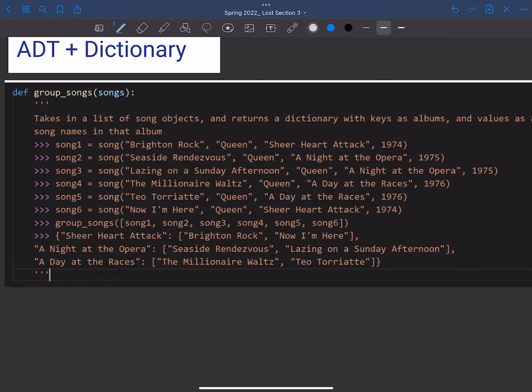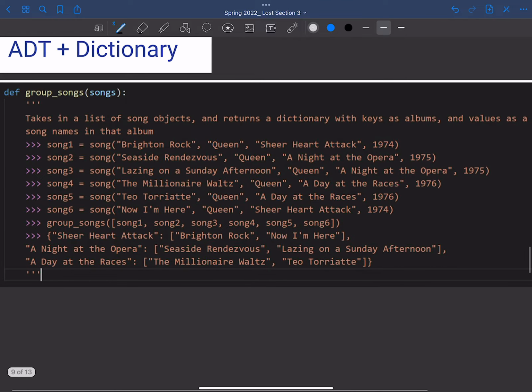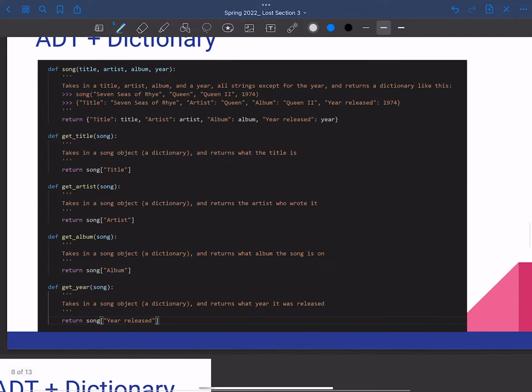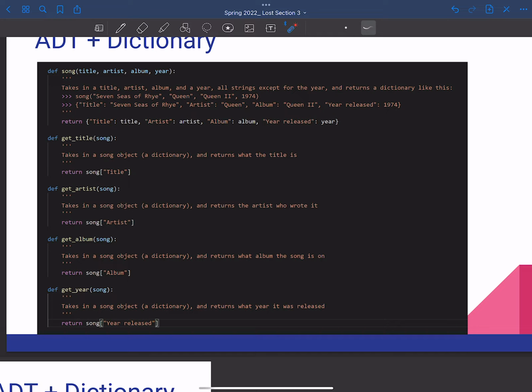So now we're going to implement the group songs function. This function takes in a list of song objects and returns a dictionary with keys as albums and values as the song names in that album. So basically we have a bunch of songs, we pass it in here, and we just want to group the song names by the albums they're in. From the previous problem, we can see that our song ADTs have the album and the titles in there, so we can definitely group them together because we have all the information we need.